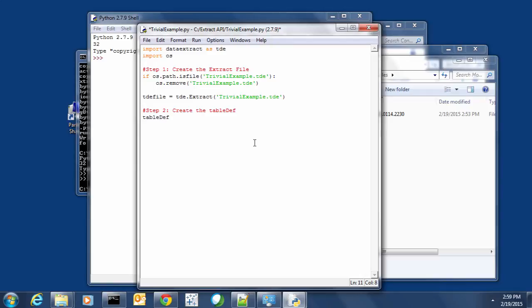So we need a variable to do everything with this table definition. We'll call it table def. And you use the module TDE and call this instantiator table definition. Now it's an empty table definition to start with, so we need to start adding some columns. Table def.add column. We're just going to do two simple ones. One's a row ID, and one will be of just a value. So one dimension and one measure.